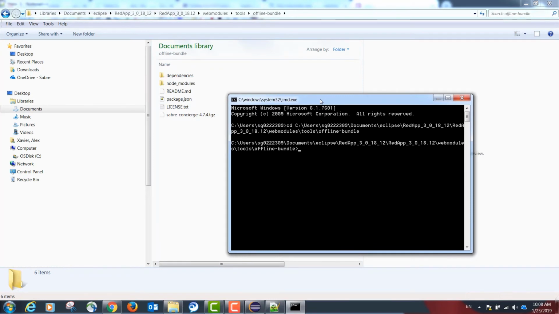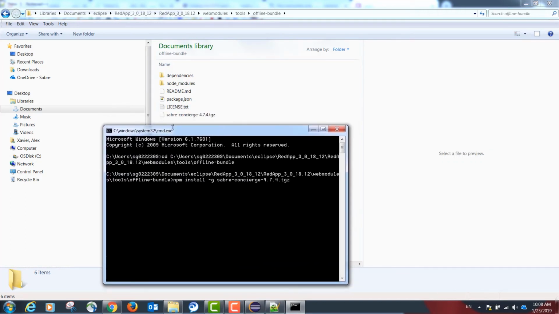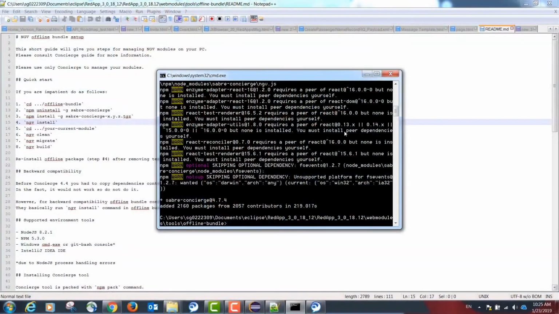Once inside the Offline Bundle folder, type the following command: npm install -g and the name of the Concierge package. The name of the Concierge package is inside the folder, as you can see on the screen. Concierge is now downloading. The process might take 3 to 5 minutes depending on the bandwidth. Once finished, we can continue to build our first widget.